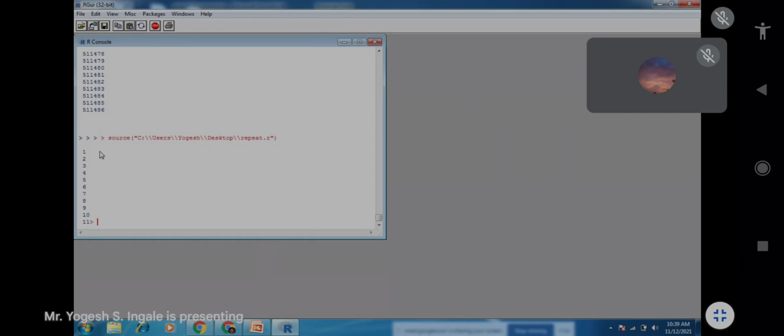Okay. Any doubt up to this, students? Any doubt in the repeat loop? Now the program displays 1 to 10.